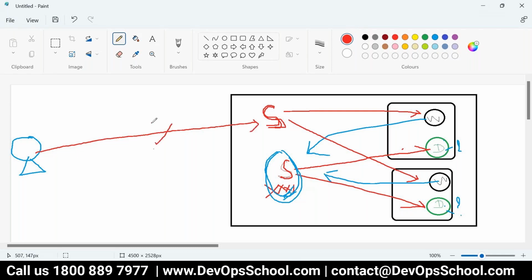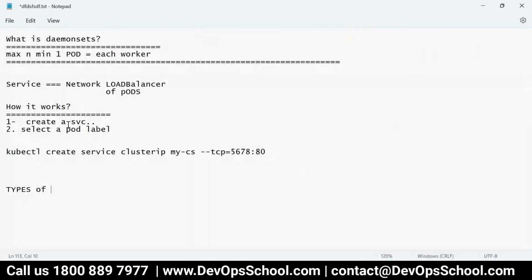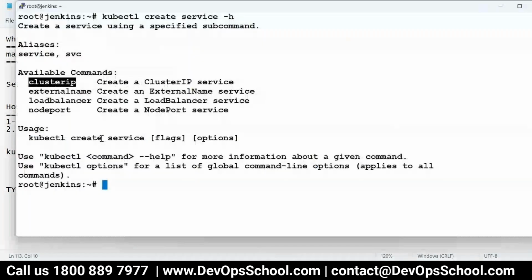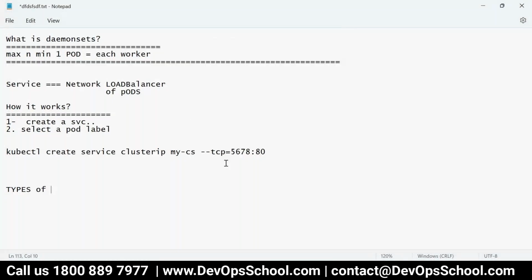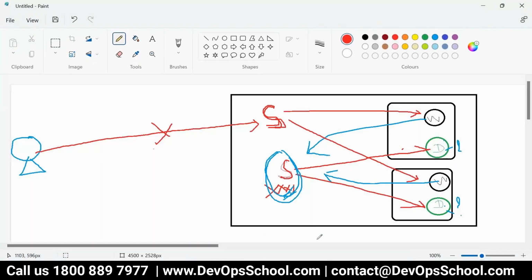Because the service has an IP address from the cluster IP range, within the IP range of the cluster. That's the reason we call it cluster IP. Cluster IP means the service which gets an IP address of the cluster. So what to do in this case? We'll play a trick.